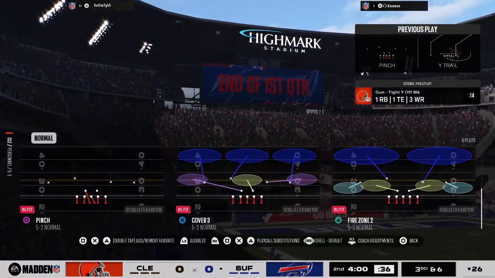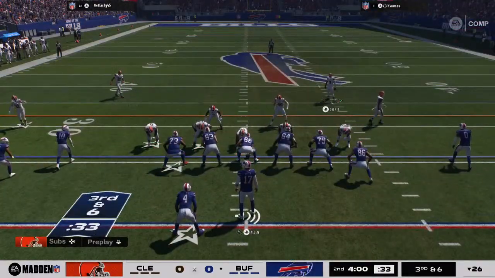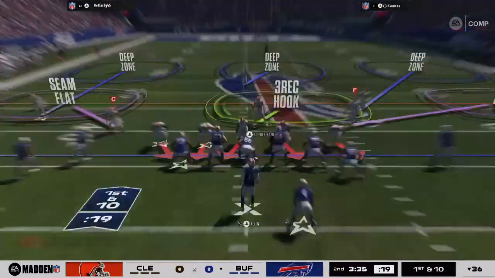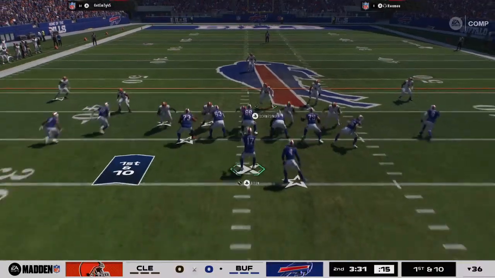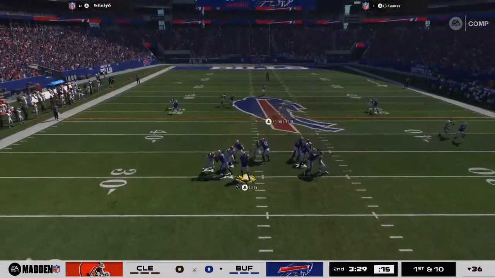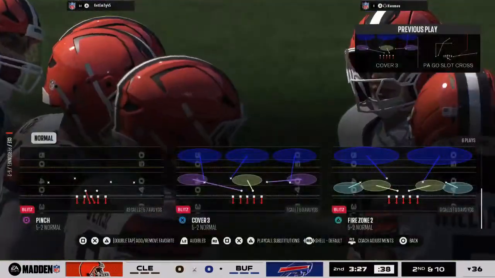The Bills with it to start quarter number 2. And they've got it with 3rd and 6 coming up. At a good time as they get the conversion on 3rd down. 1st and 10 at the 36-yard line. They'll go play action here with Allen. A throw left side there, not going to find the target.